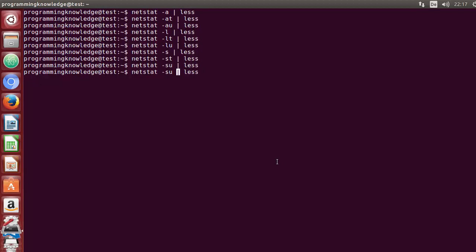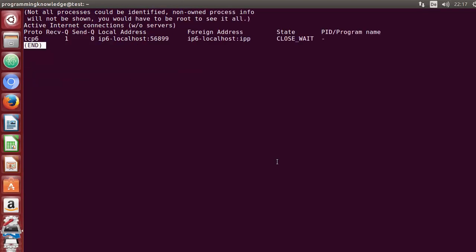Now if you want to see the PIDs of the related interfaces, then you can use the -p option. Okay, so for example, you want to see the PID of all TCP connections which are there. Okay, so press enter, and you can see the TCP connection, and then you will be able to see the PID related, but there is no PID related to it, because its state is closed, right?